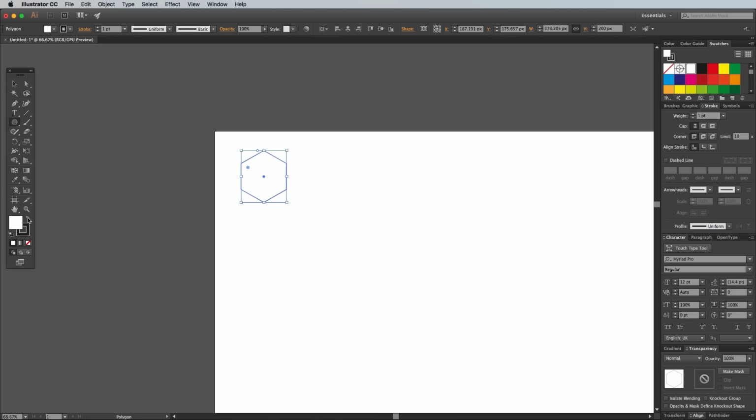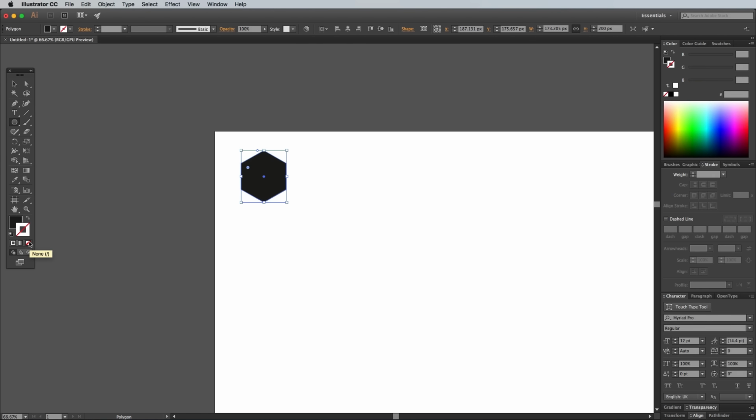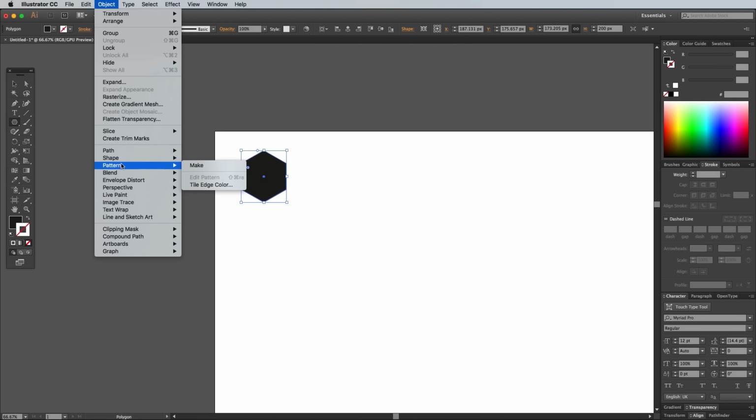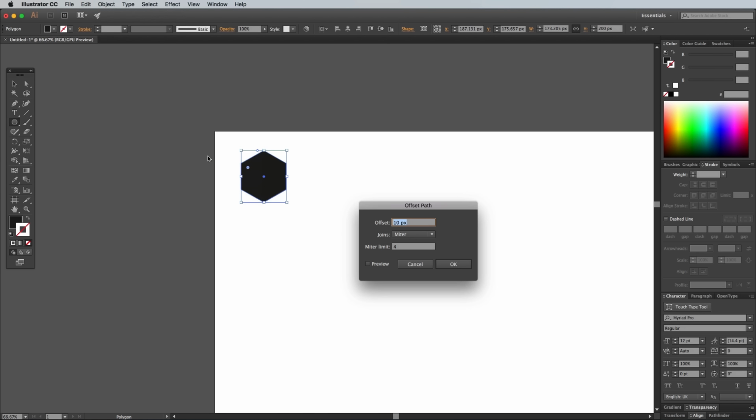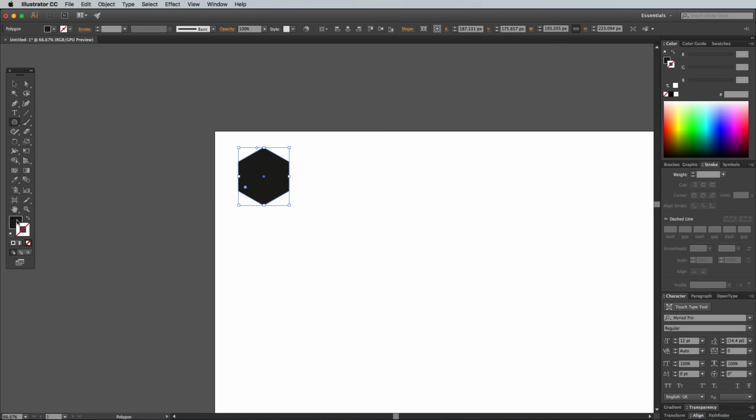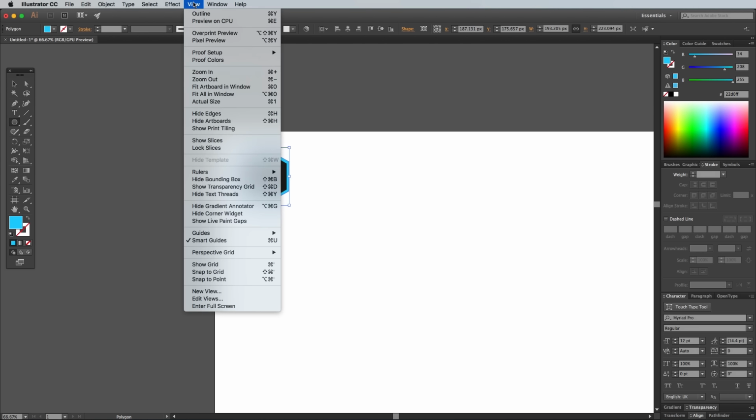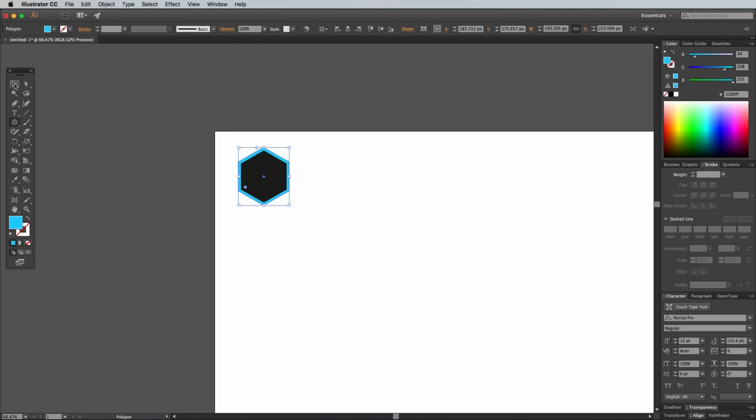Give the shape a black fill and clear out its stroke, then go to Object, Path and Offset Path. Enter 10 pixels, then give this new offset shape a random colour fill. Go to the View menu and check that the Smart Guides are active. These will help you accurately snap and align the shapes in the following steps.